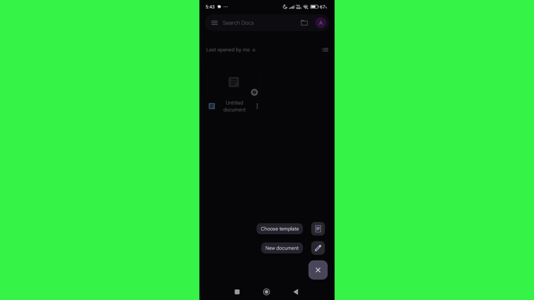First of all, open the Google Docs app on your mobile device and make sure it is updated to the latest version available. After that, make sure to sign into your account and you will be redirected to the home page where all of your recent documents will be present. Now, tap on the plus icon at bottom right corner and select New from the menu.